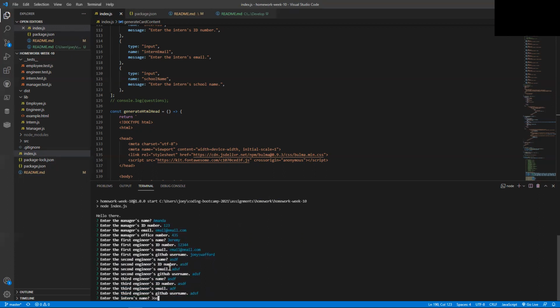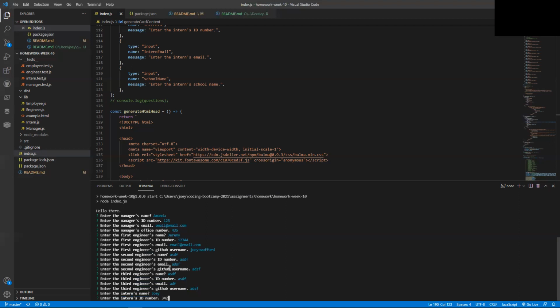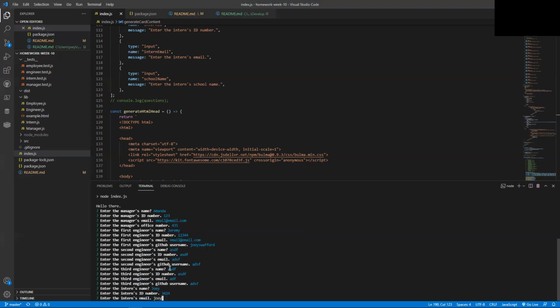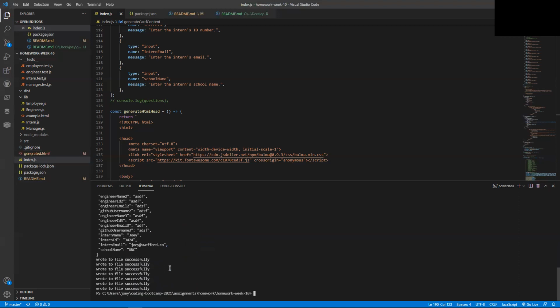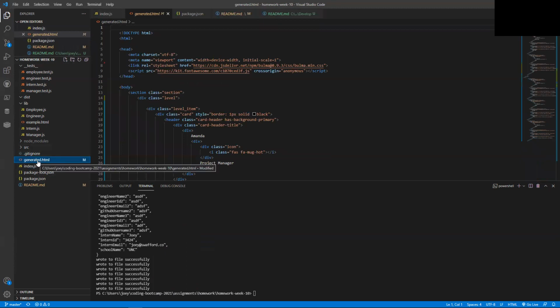Okay, and then for the intern, if I'm the student, I guess I'll just say my name with a random ID number. We'll do my email here, and then school name. We'll just type in C. Okay. And now all the files were written successfully, and our HTML file was generated.